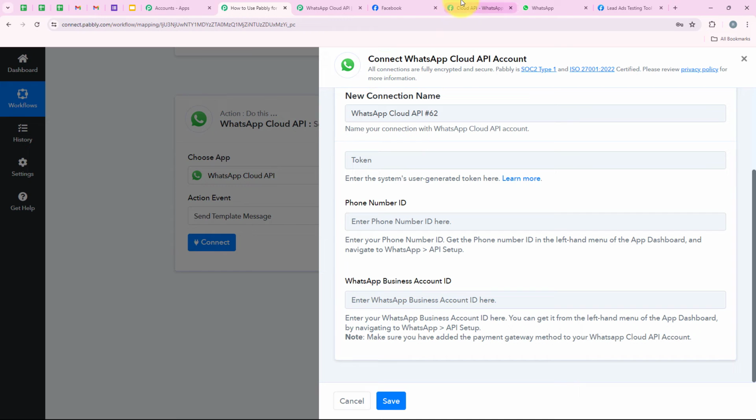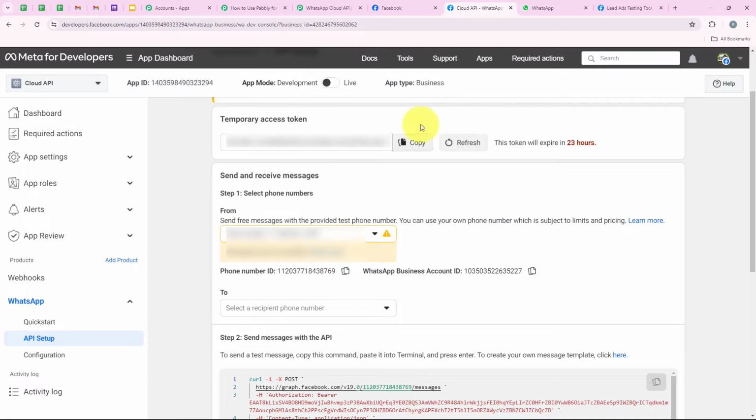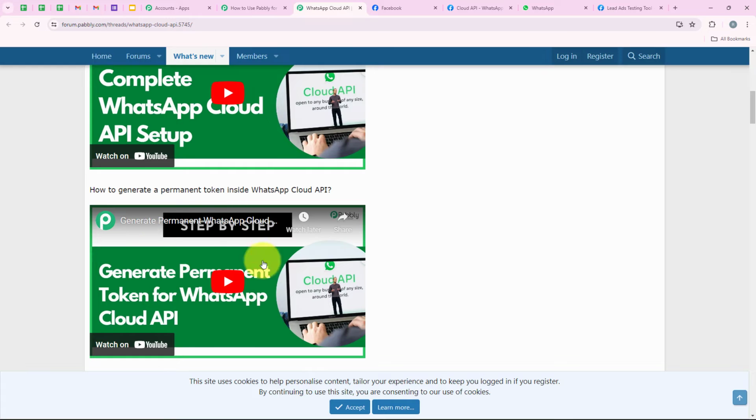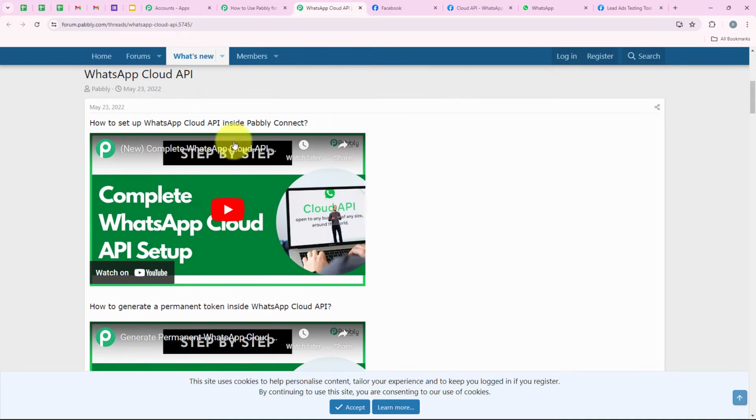So now I have already completed my setup, so I'm going to open my setup, and as you can see, this is my setup. Over here you can see the temporary access token, the phone number ID, and the WhatsApp business account ID. So now we are going to copy all of these, and then paste them right over here in our workflow. But as you can see, this is a temporary access token, and this will expire in 23 hours. So if you wish to generate a permanent access token, again you can follow this link over here. You can see generate permanent token for WhatsApp Cloud API. You can follow this video step by step to get the permanent token.